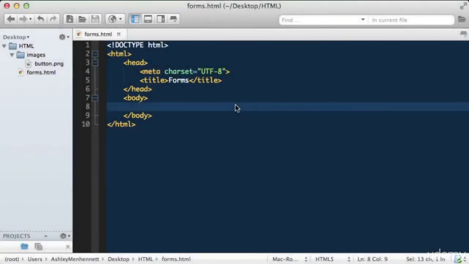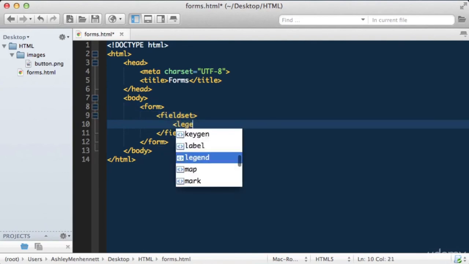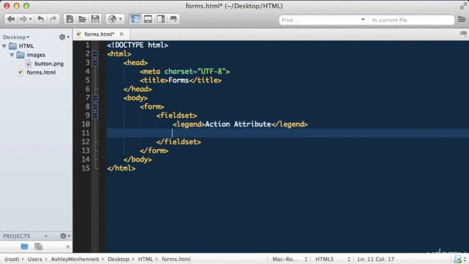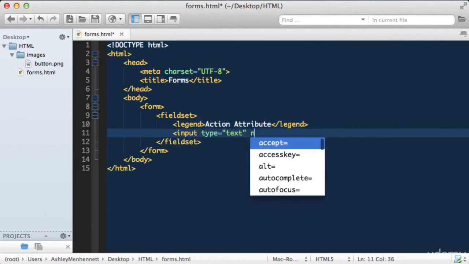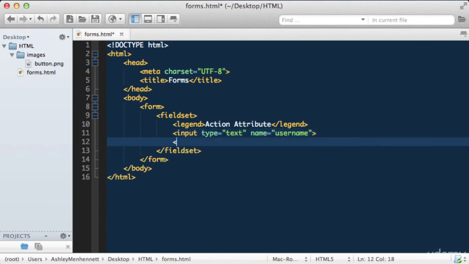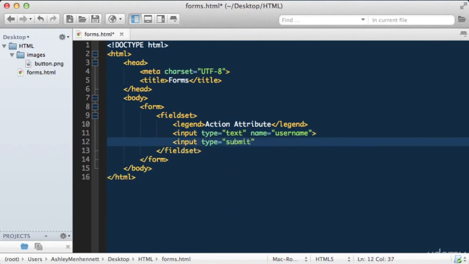In this video, we're going to take a look at adding in a relative URL or file path into the action attribute of our form element. So let's open and close our form, add in our field set, add in our legend, and I'm just going to type in action attribute. Then I'm going to add in just one input of type text. I'm going to give it a name of username. Close it like that and have our input of type submit. And we'll just leave the default text on that button.